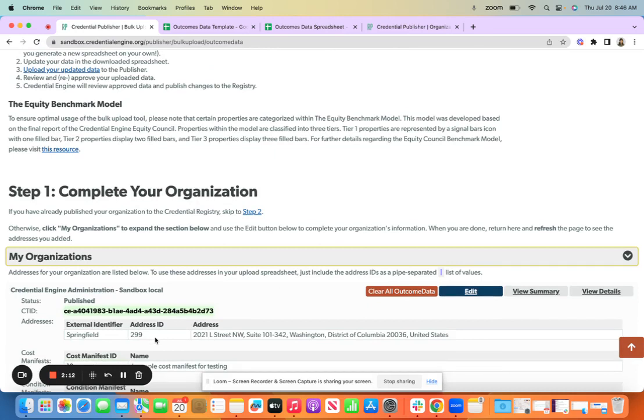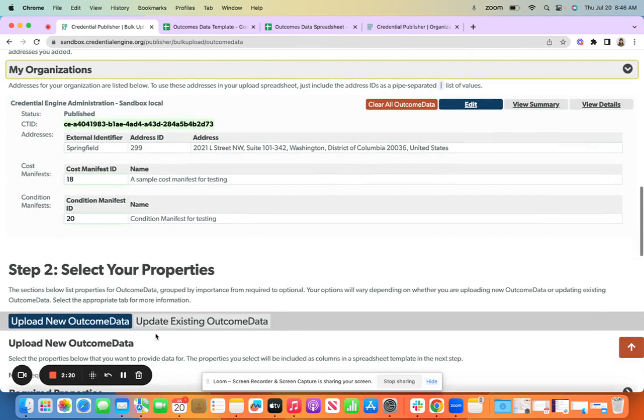And to use these addresses in your bulk upload spreadsheet, just include the address IDs as a pipe-separated list of values. Moving on to Step 2, this is where we'll select our properties to be included in our template. And so you'll notice we have it selected to upload new outcome data for the purpose of this demo, but you can also update existing outcome data once the data is in the registry.